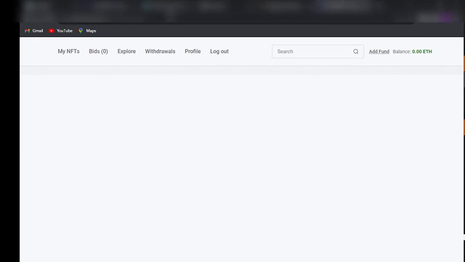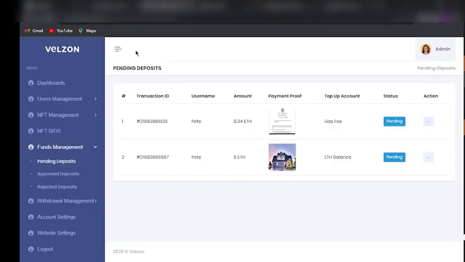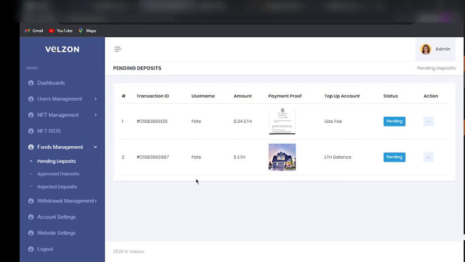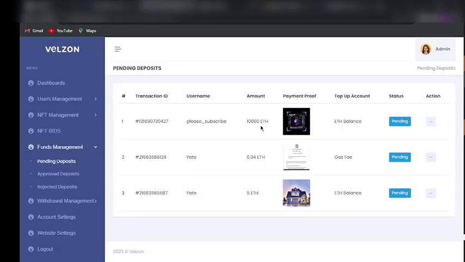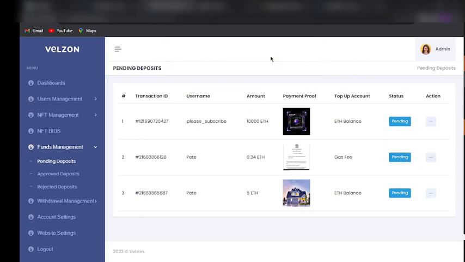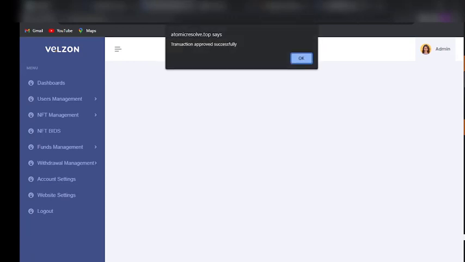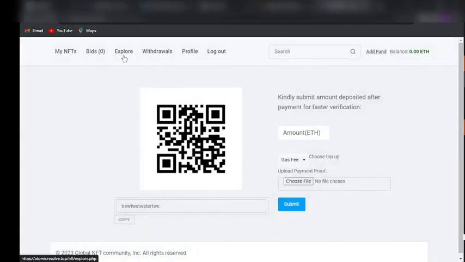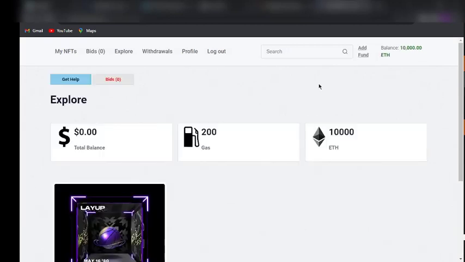You go back to the admin dashboard and accept the payment by clicking on initial deposits. You can see a deposit of 1000 Ether. You click on this particular part here and approve the payment. Once you're done approving the payment, it's going to reflect on the user end. Then I'm going back to explore again to see my payment. You can see 10,000 Ether is displaying here.